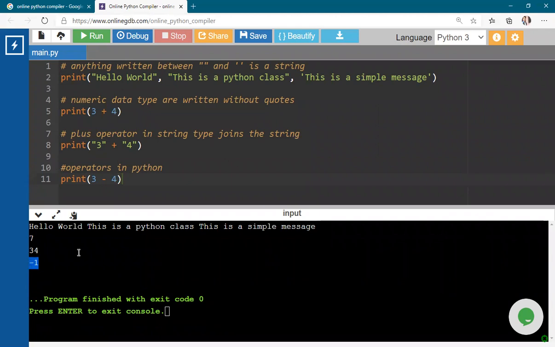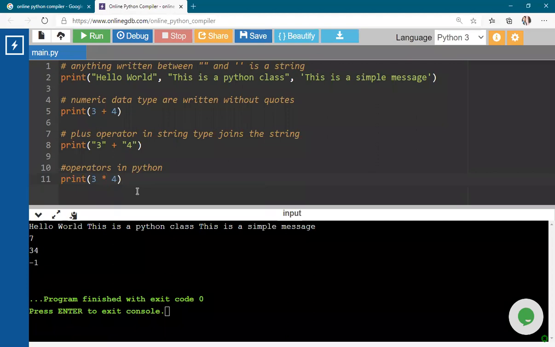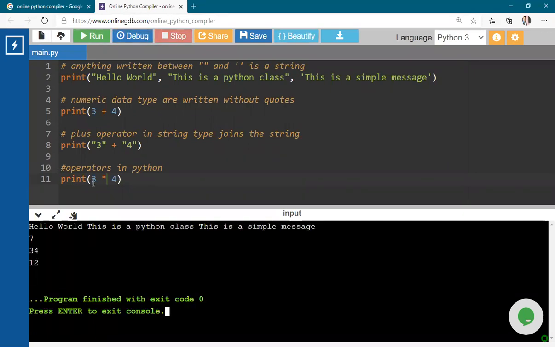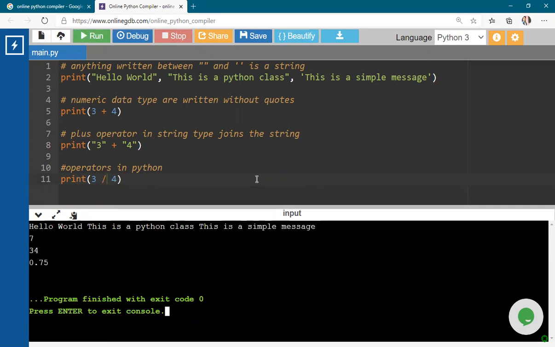The other operator that you can use is obviously the multiplication operator. This is the multiplication operator. Don't use the X sign, okay? X is a character. The multiplication operator is this operator in Python, in any programming language. And when you multiply 3 into 4, it will become 12. All right. Experiment with other numbers on your own. We can use the division operator. This is the division operator in Python. So when you divide 3 and 4, you'll get the answer in decimal, 0.75.